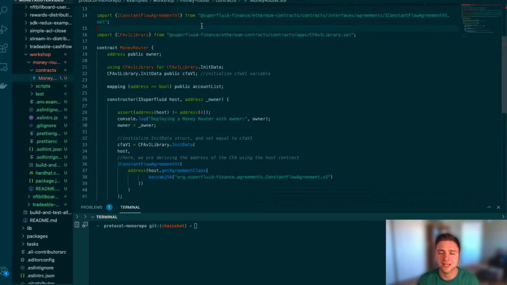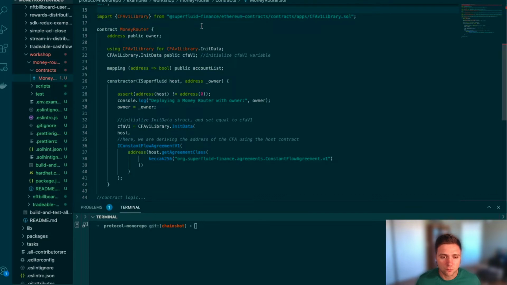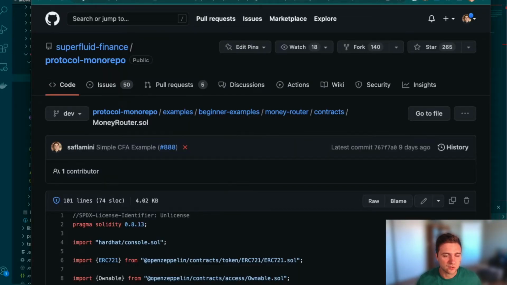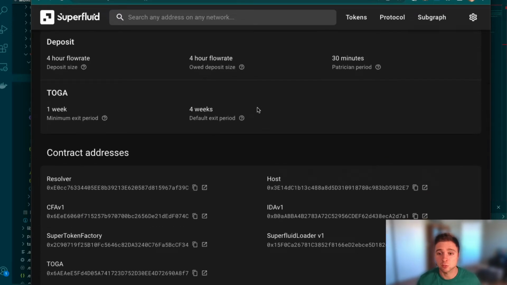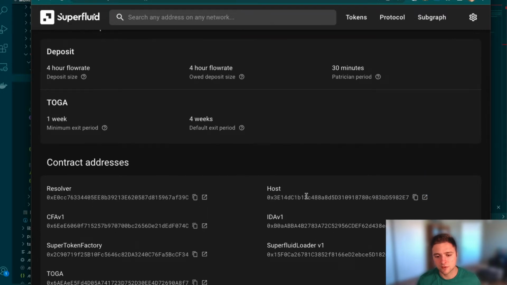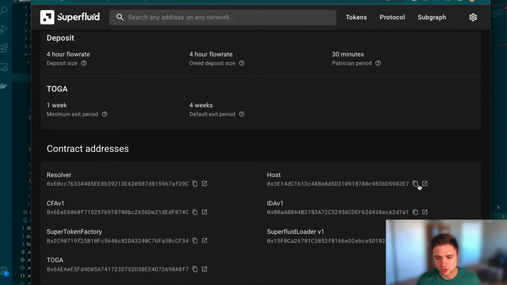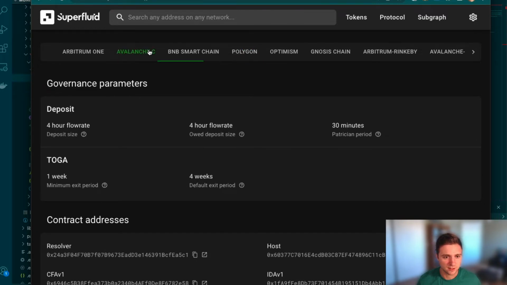Which will allow us to very easily create, update, and delete streams using Solidity. So for those of you that don't know, the way to think about the Superfluid protocol is that the host is like the brain of the protocol. To instantiate things like the CFA library, you do need the address of the host contract to do so. We can find that inside of the console. You can go to the protocol section and get lots of information about the Superfluid deployment on each network. So if I wanted to find the host address on Polygon, I would just copy this, and then we have the same thing for things like Avalanche and Gnosis Chain and all that good stuff. Okay, so that's where you find the host address.